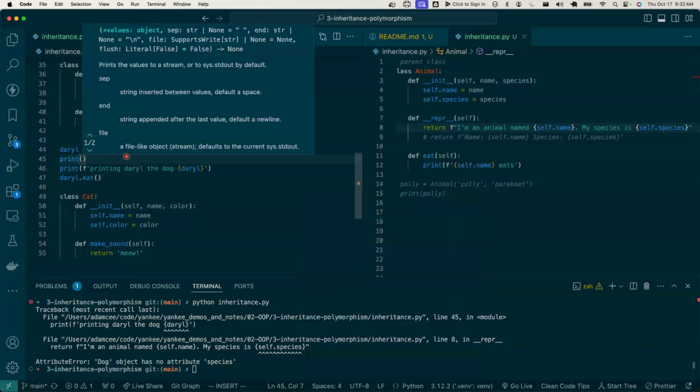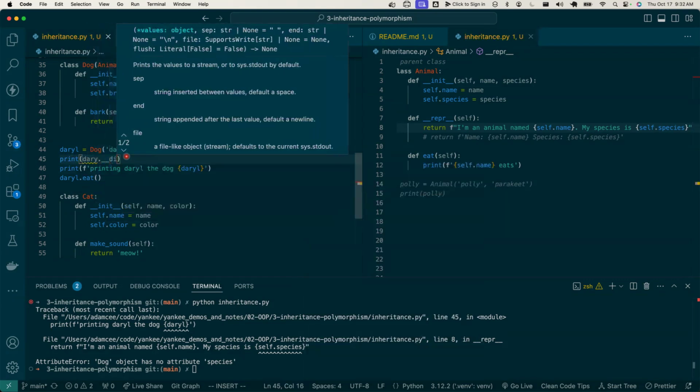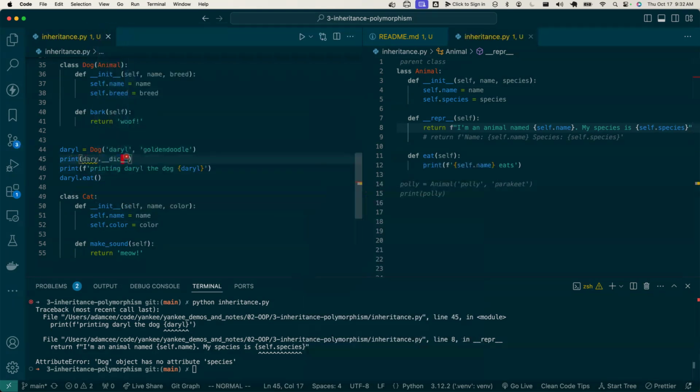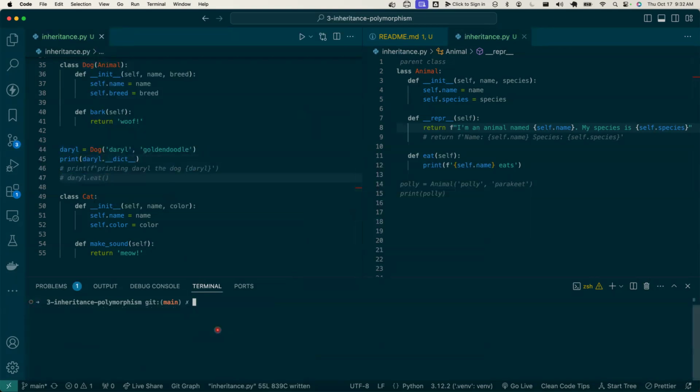And in fact, every object in Python has a special dictionary, a Python dictionary named dunder dict. We could in fact even print out one for the dog class itself. And this will show us all of the attributes this object has. And it's this first line up here. Let me comment out the others so we don't get the error.